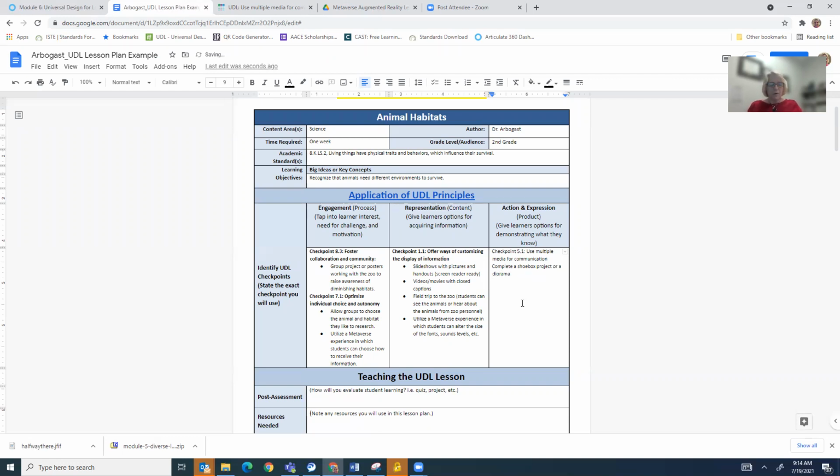Ooh, how about another fun one? Dress up like the animal from your habitat, and tell us about the habitat. I like that one. How about create the habitat in Minecraft for education? Ooh, that's a good one.